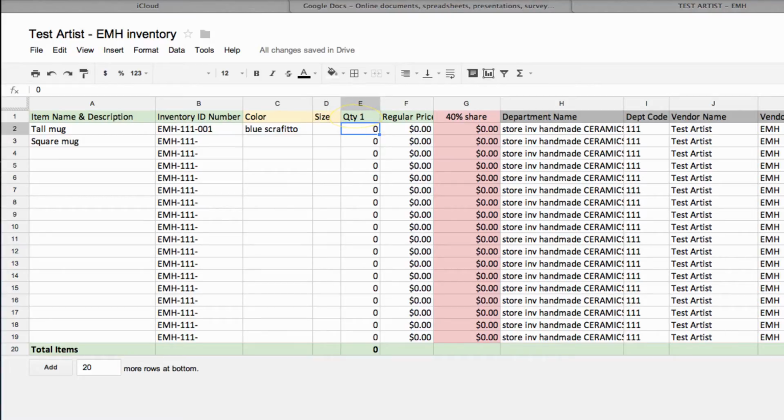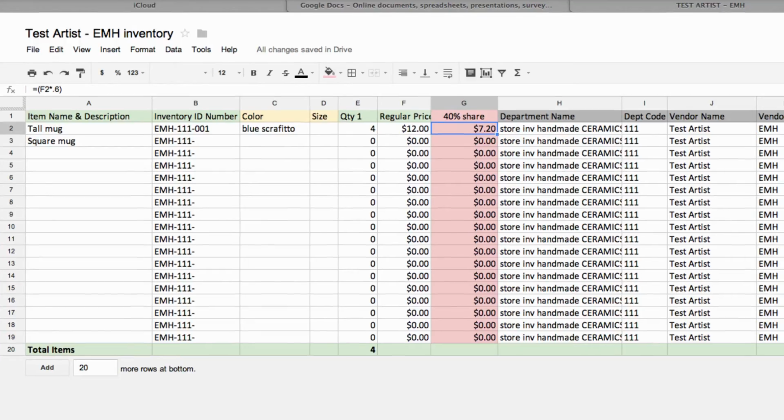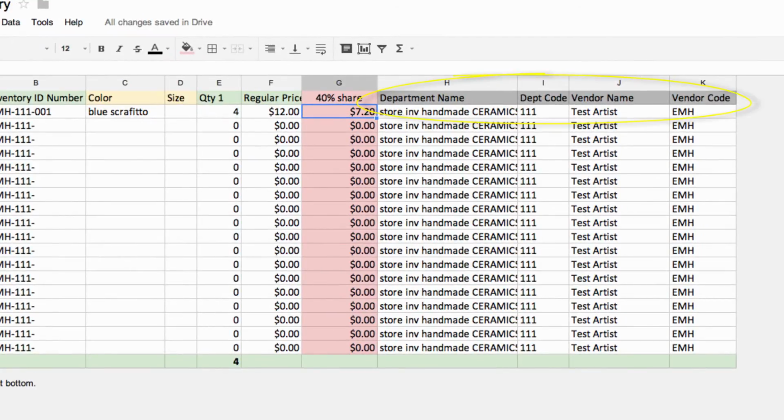Quantity. This is where you enter the number of a particular item you plan to sell. Regular price. Enter the sales price here. This is the price that will show on your tag. 60% share. I know, it says 40, but when you get to your individual worksheet, it will say 60. Here's where your share for an item is calculated. Since it contains a formula, this field is protected. You won't be able to type into it. Columns H through K, department name, department code, vendor name, and vendor code, will be pre-filled for you and are also protected.